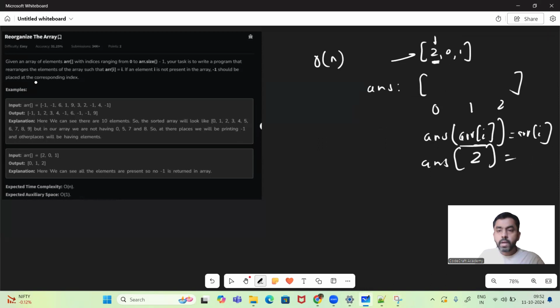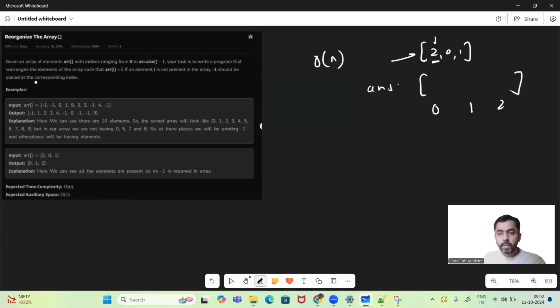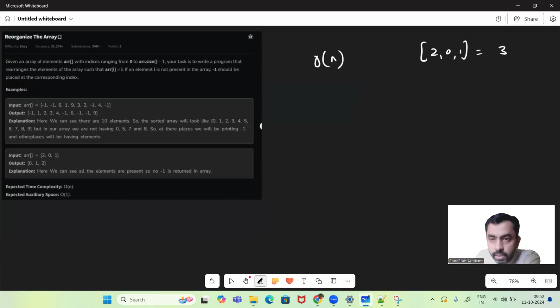Since the problem says the elements will be in the range from 0 to arr of size -1 only, for example, if the array size is 3, the elements will start from 0 and go up to size -1, that is 2. Considering this condition, we can definitely solve this problem in O of n time complexity and O of 1 space complexity. Let's see how.